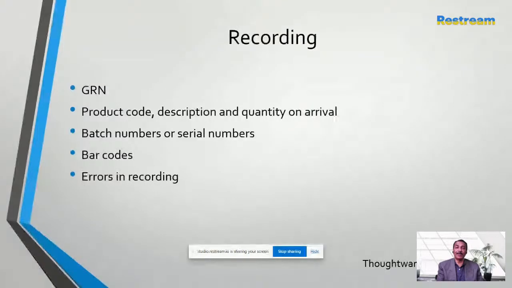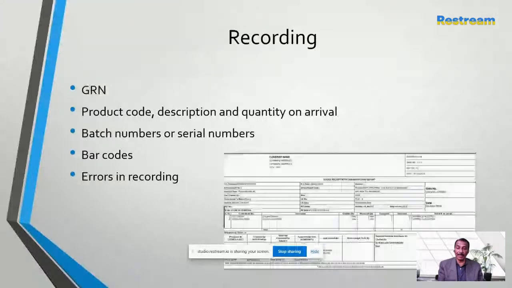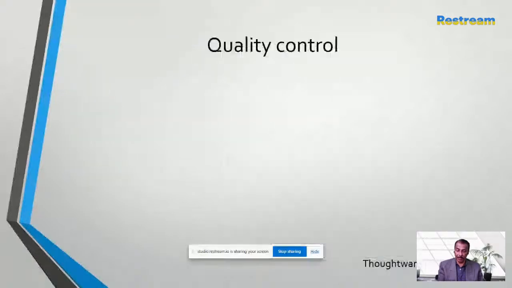Possibly, when you are manually entering the quantity, instead of 100, if you enter 1,000, then it takes a lot of time to rectify, and that leads to wrong material planning. Okay, a GRN format is given here, but if you Google it, you can get various formats. Nowadays, it is a part of ERP. Okay, no standalone is used.